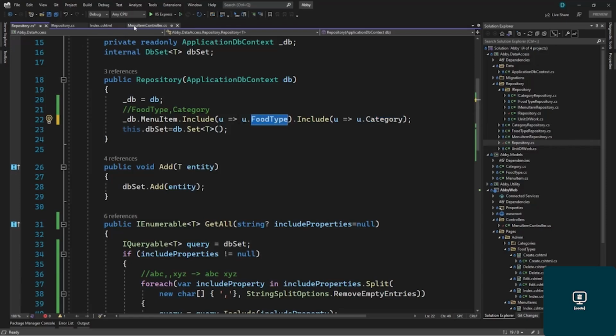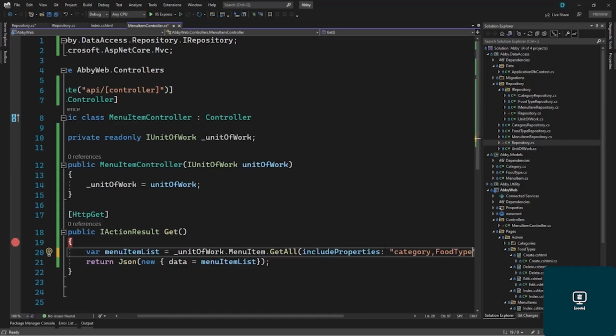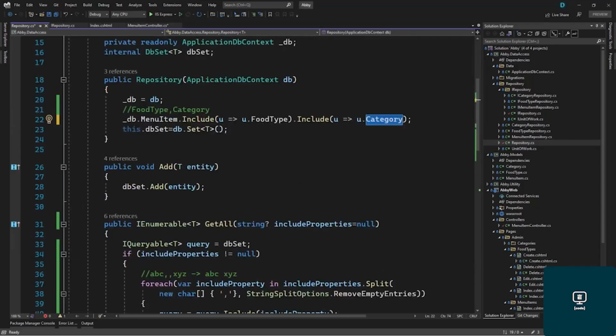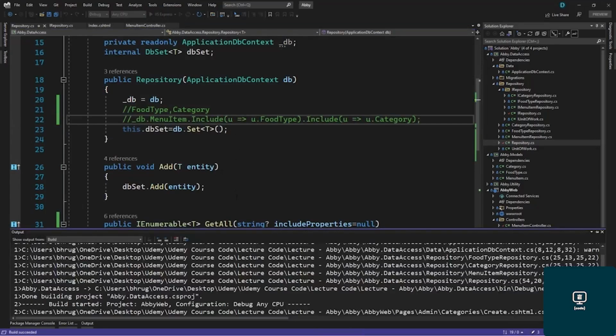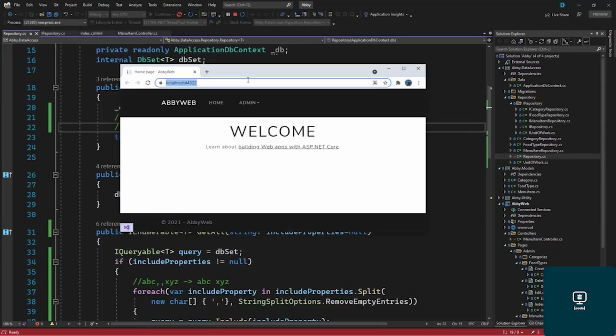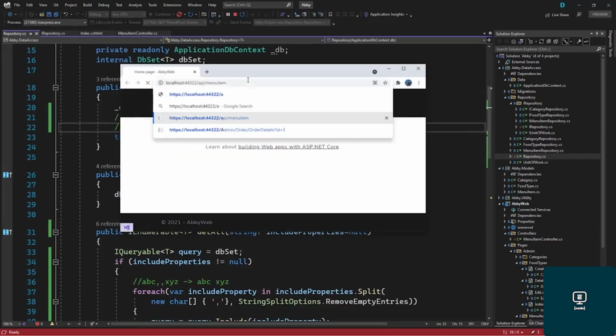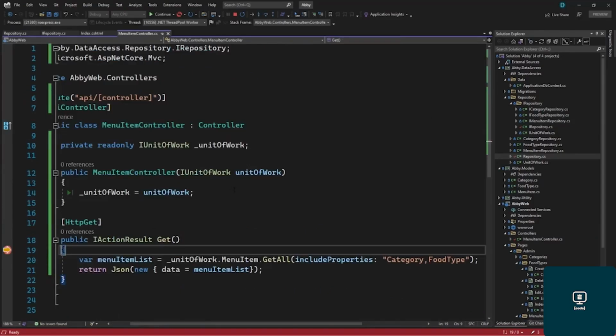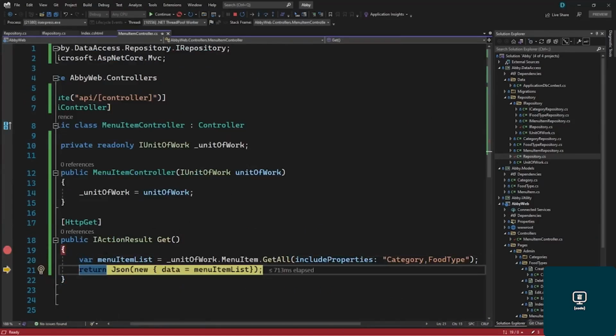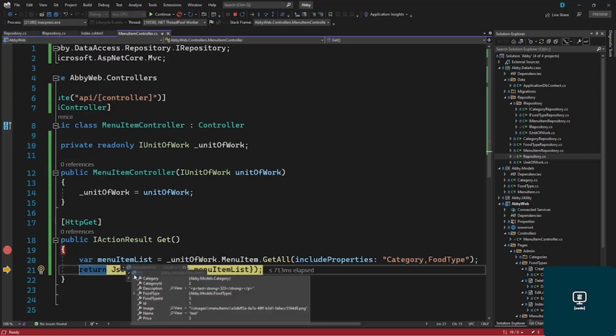So let me copy the food type, modify that here. Let's go back, copy the category, modify that, and let me comment this out. With that in place, it should work successfully now. So if we navigate to API menu item, and if we press F10 now, it completes successfully. Let's examine the menu item list here. And great, now you can see category is populated with appetizer and food type is populated with non-veg.